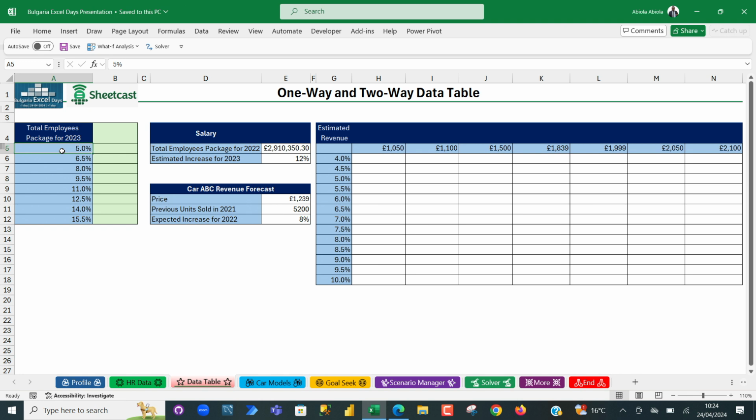The 1-way data table can help us see different kinds of outcomes that we can now zero in on. So let's start off. It is really easy to use the what-if analysis data table. In our case, I've got the salary package spent in 2022, so we want to focus on 2023. What if we want to increase the spending by 12%? What's going to be the actual total package for 2023?